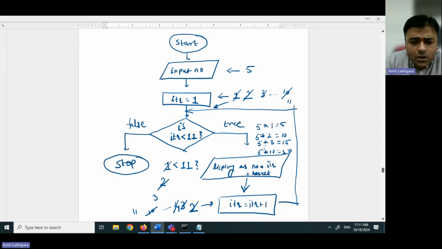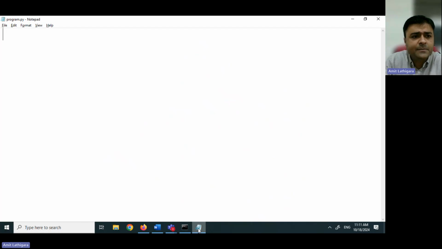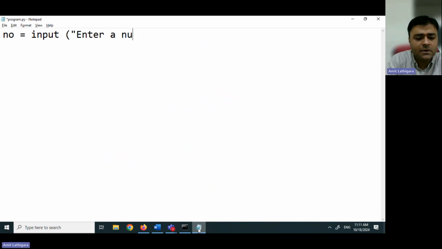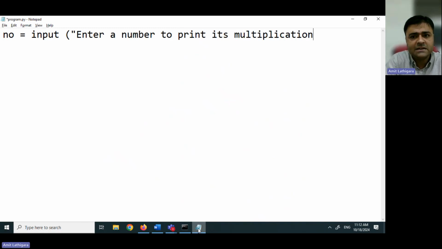Let's try to write a Python program here. What I require is an input from the user, number. So let's have an input. Enter a number to print its multiplication table.